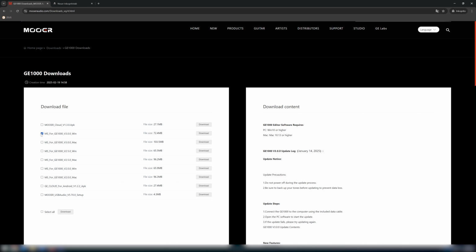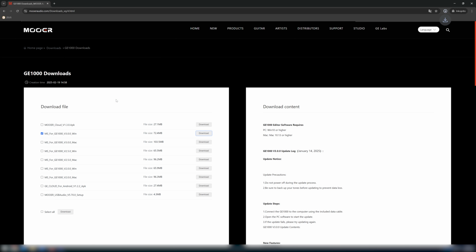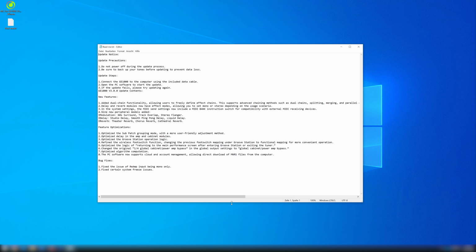Select the latest firmware version and click the Download button. Select your target folder and click on the Save button. Downloading the Mooer Studio for the GE1000 now starts automatically. Click the download folder icon and it will direct you to your previously selected download location. Follow the suggestions and rules from the README file.